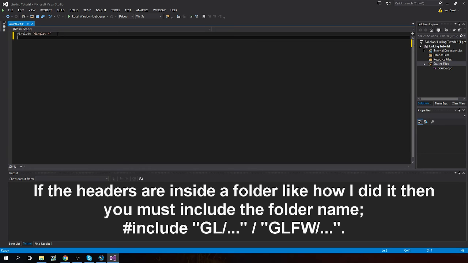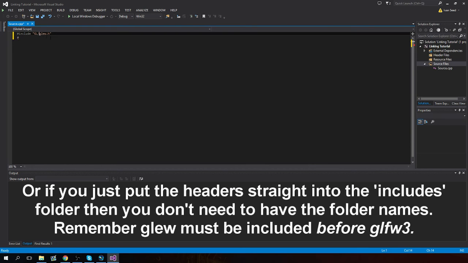If you didn't separate the headers with folders, you can just include glew like this, but obviously this won't work for me since I have it inside a GL folder inside the includes. You always want to include GLEW before GLFW at least, because it is just a requirement. It acts funny if you include GLEW afterwards; you will just have errors. So that's how you include both of them.